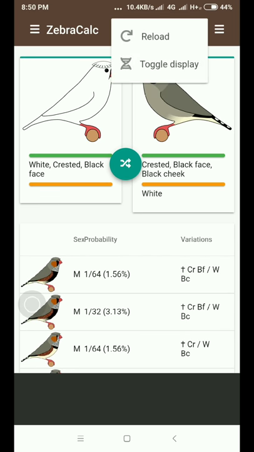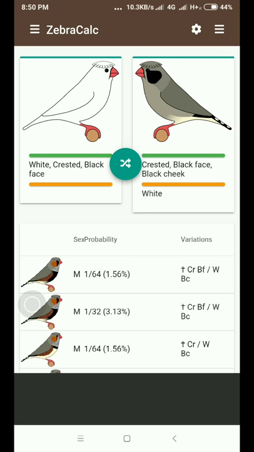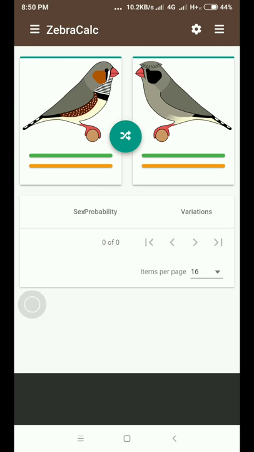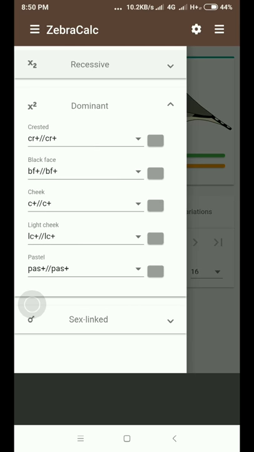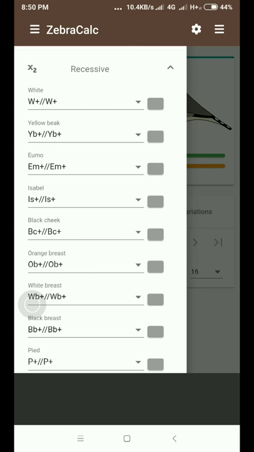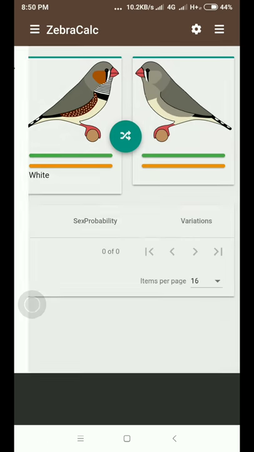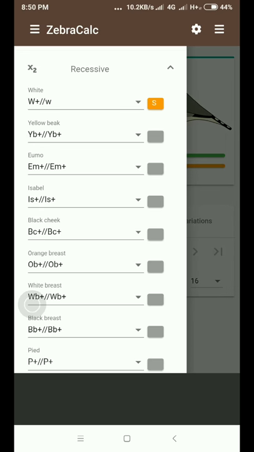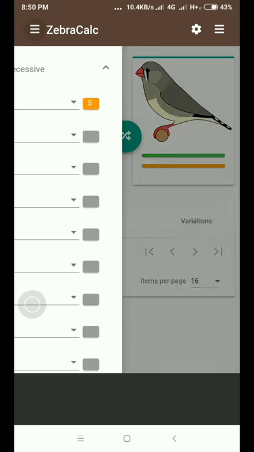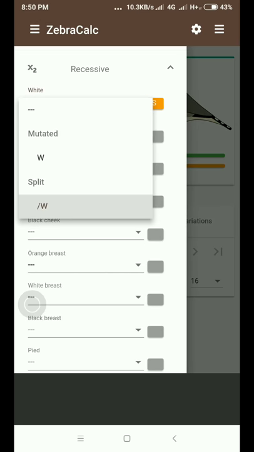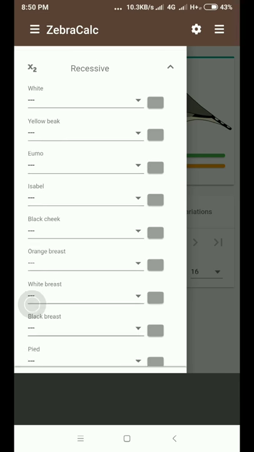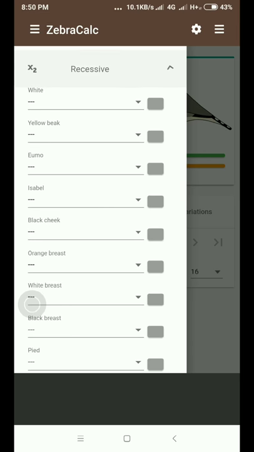Now, if we press on the toggle display and reload, it comes back to normal. You don't have to use that. When you press the toggle button, you can see that the menu bar changes a bit. It's complicated like this, so use the normal way. Don't use the toggle one.